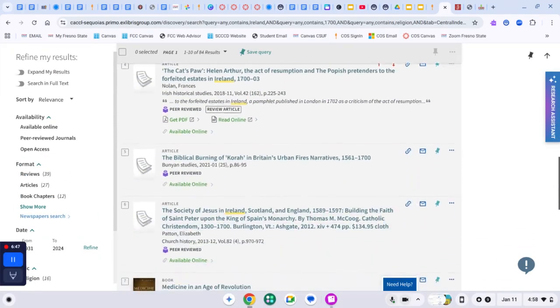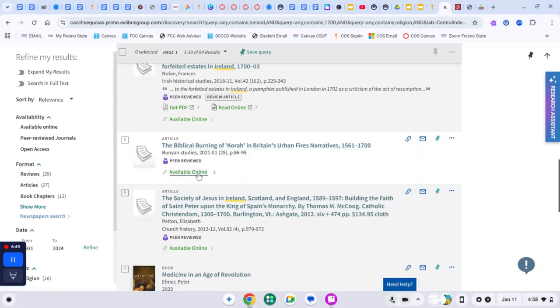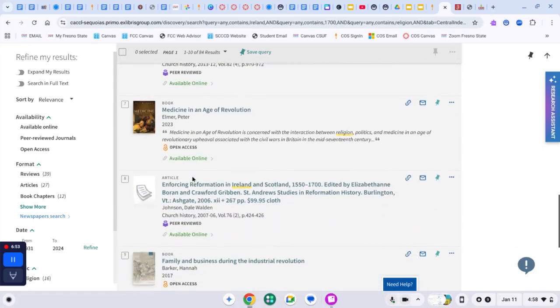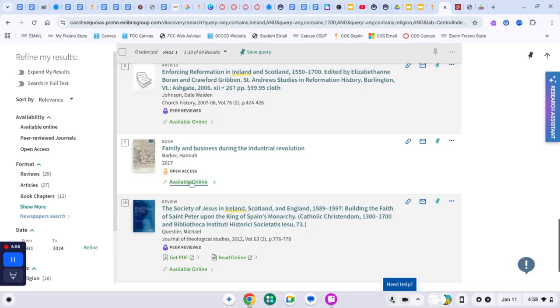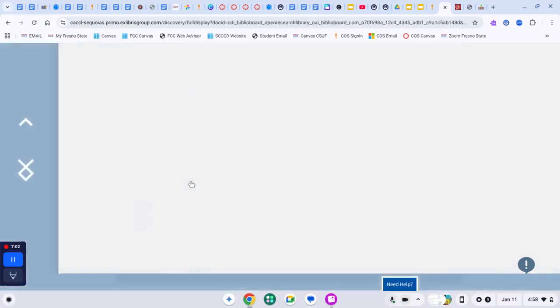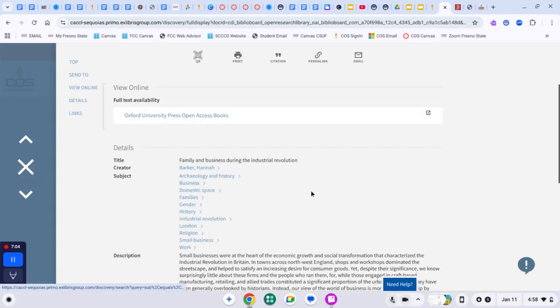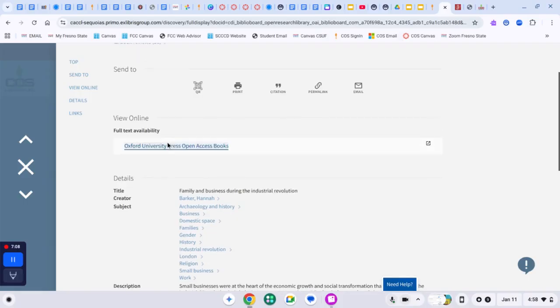Remember that once you find something that looks promising, you're going to want to click where it says available online. Let's just choose a random one. Family and business during the Industrial Revolution. Sure, let's click on that one. I'll show you the process one more time. Again, it looks different for each one. So you want to go to full text availability and then track that down.